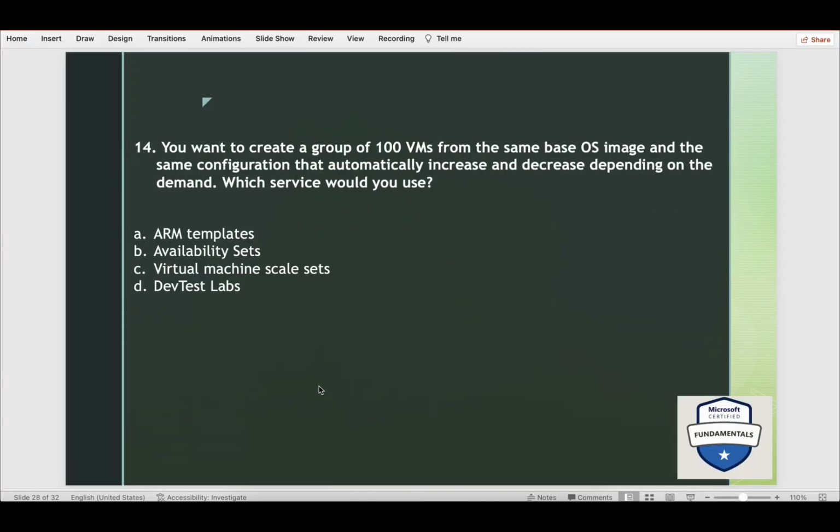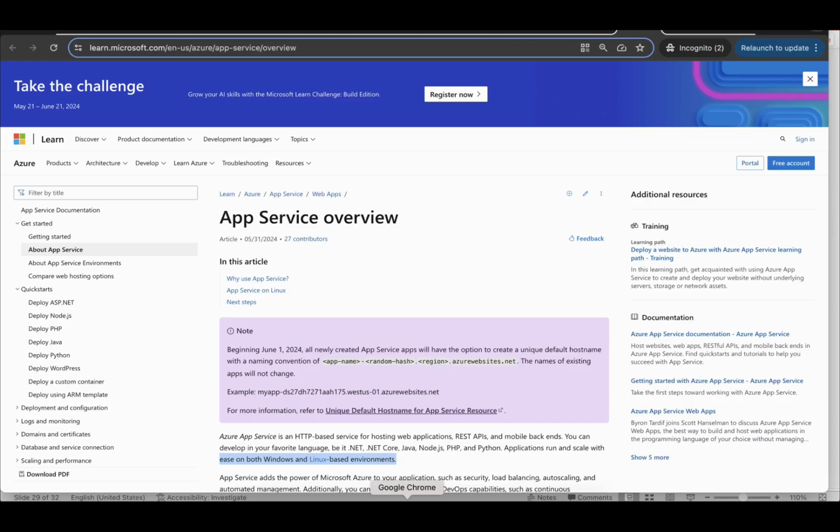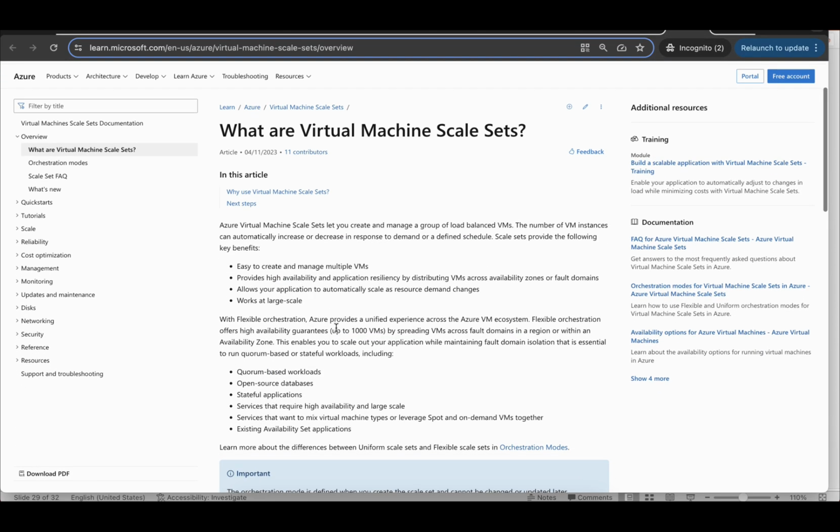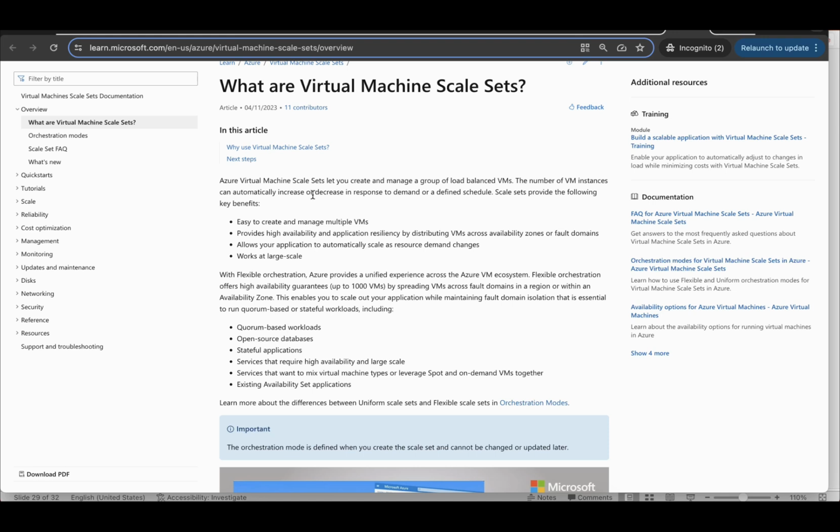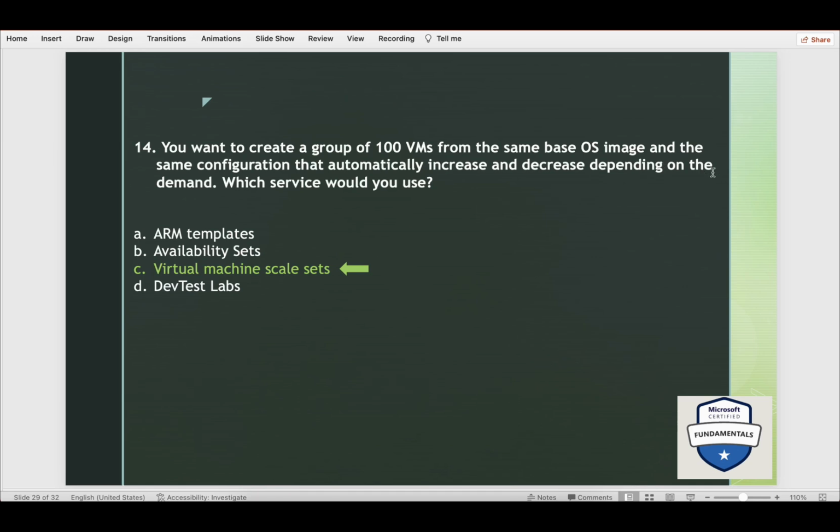Then you want to create a group of 100 VMs from the same base OS image and the same configuration that automatically increase and decrease depending on the demand. Which service would you use? The answer is virtual machine scale sets. If you go here, what are virtual machine scale sets? They basically let you create and manage a group of load-balanced VMs. The number of VM instances can automatically increase or decrease in response to demand or a defined schedule. So that's what we were looking for, depending on the demand.